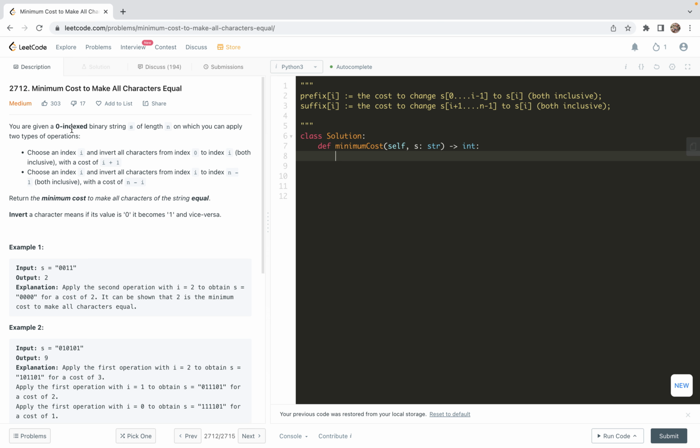Here we are given a zero-indexed binary string s of length n. We can do the following operations. First type: we can choose an index i and then invert all characters from index 0 to index i. The cost is i plus 1. Here we can interpret this cost i plus 1 as the number of characters inverted. From 0 to index i, there are i plus 1 characters, right?